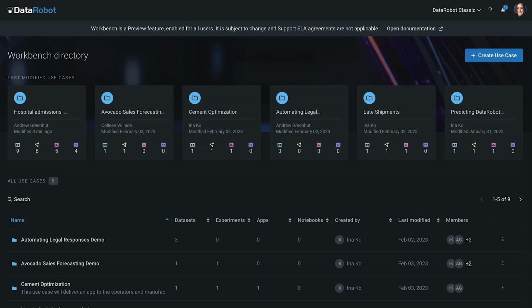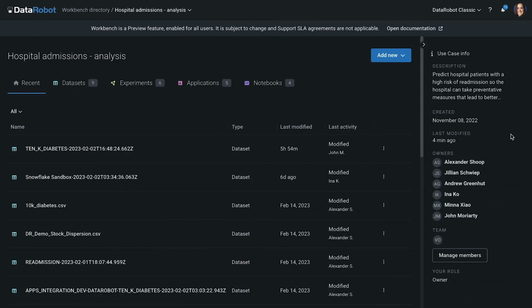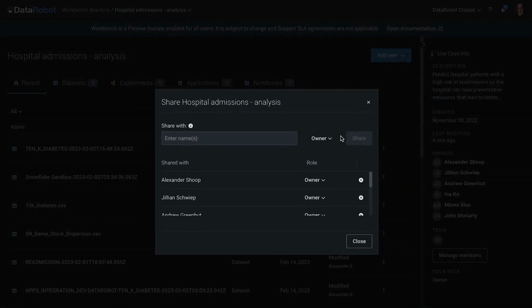You can quickly review who has access to each use case, when it was last modified, and how many datasets, experiments, apps, and notebooks each one contains. You can easily share a use case with other AI builders under specific roles without having to manage access to each asset, allowing you to ensure restricted access to sensitive projects.